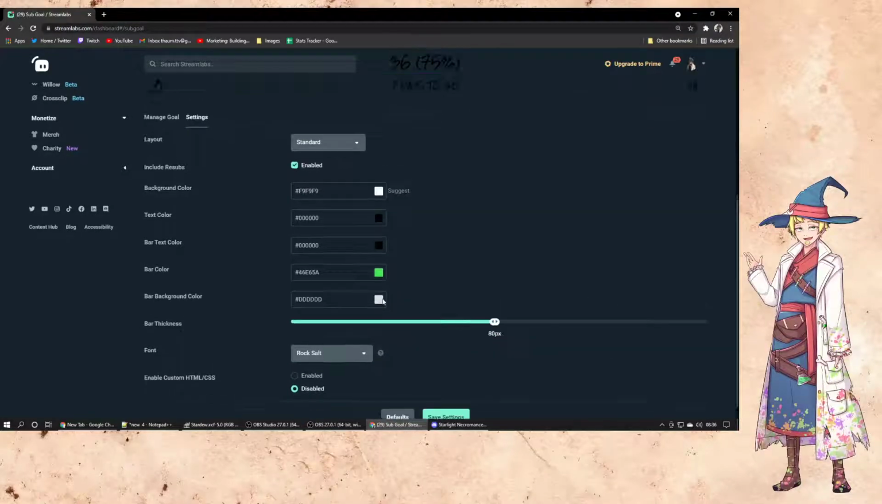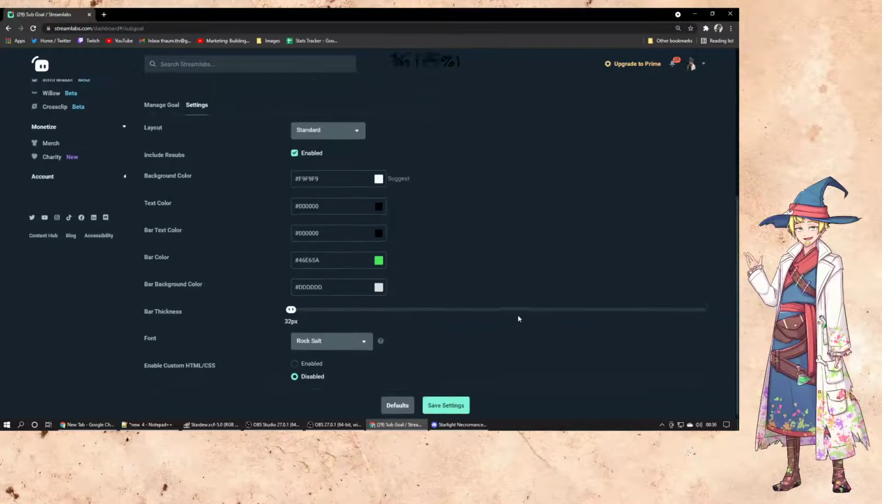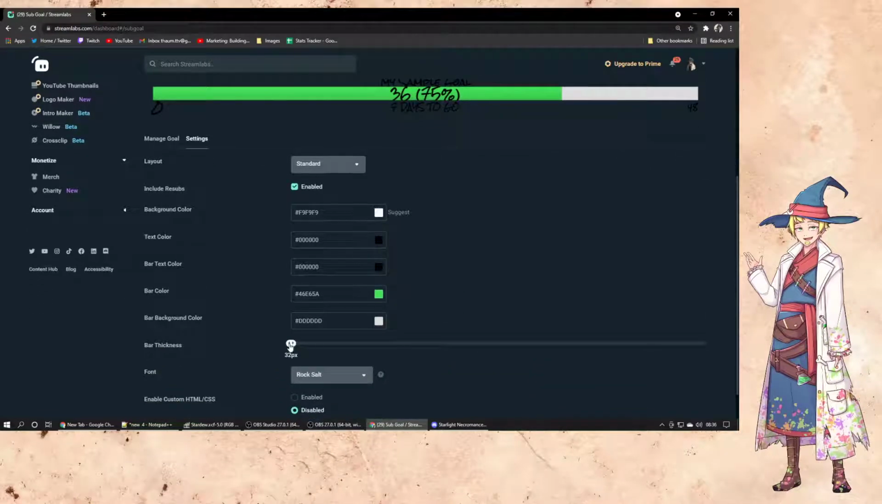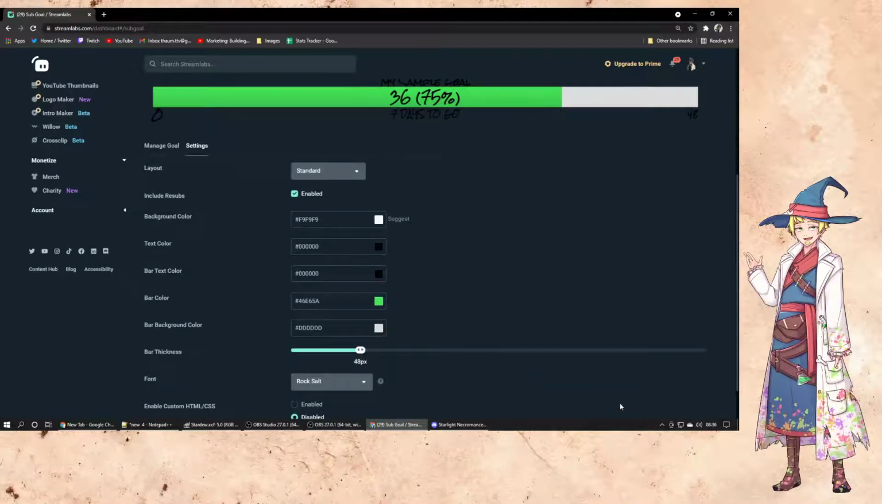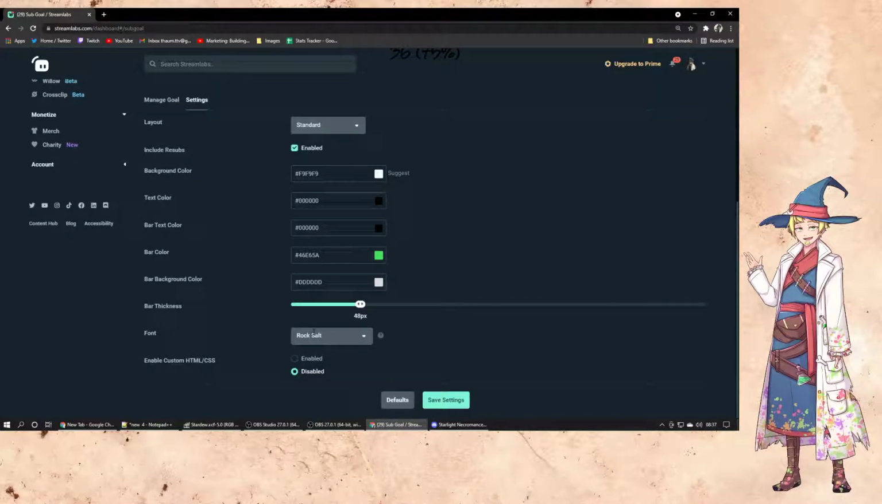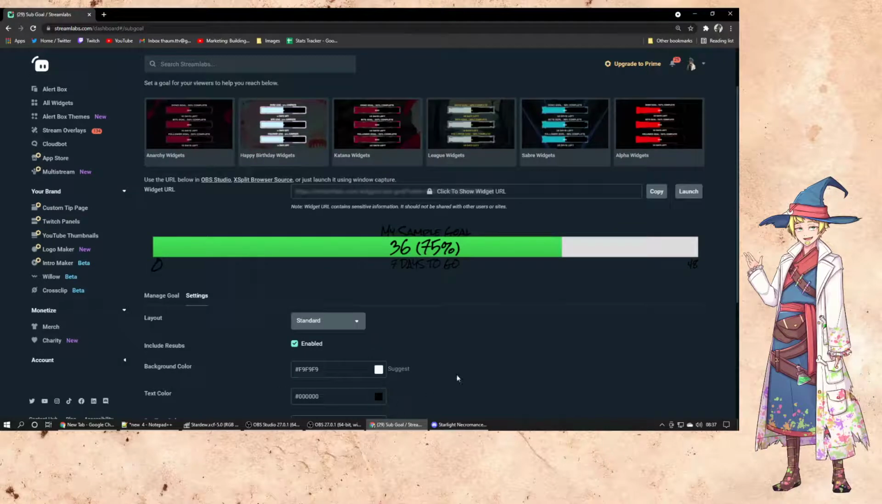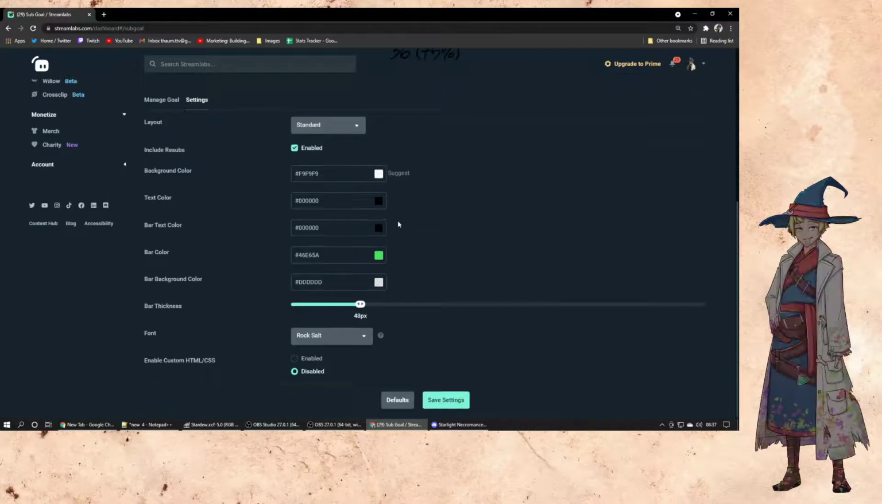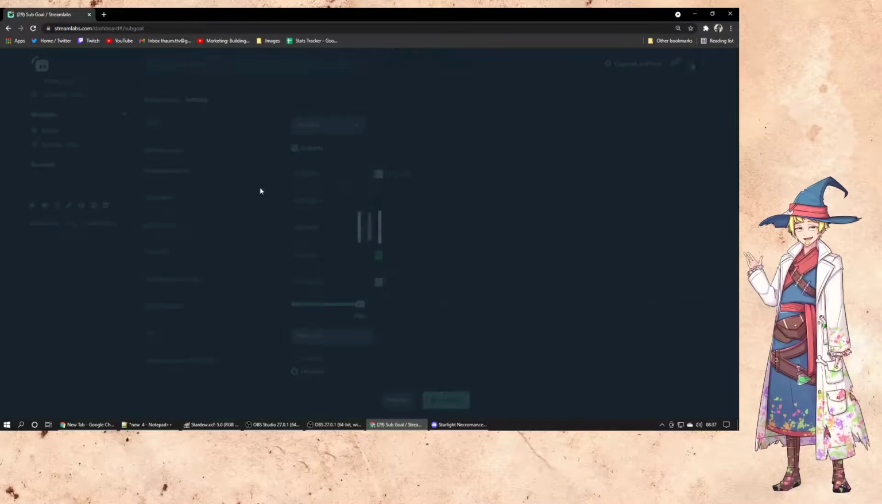Bar thickness you can set as tall or short as you want. I generally will get it only a bit wider than the text because otherwise it just fills up extra space. Font, select whichever font you want. This pulls from Google Fonts, so there is a lot more here than you might necessarily have saved locally. Personally, I use Rock Salt because I think it looks like someone's written it, and I kind of like that. I'm going to save settings.